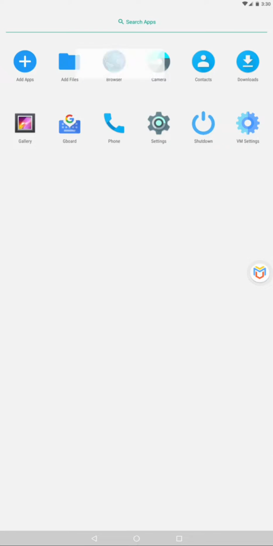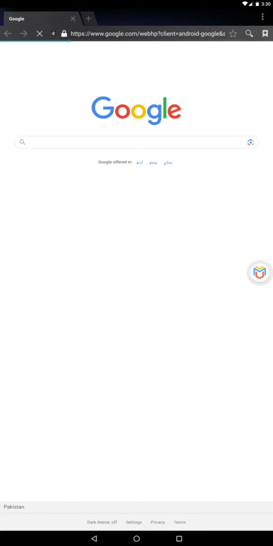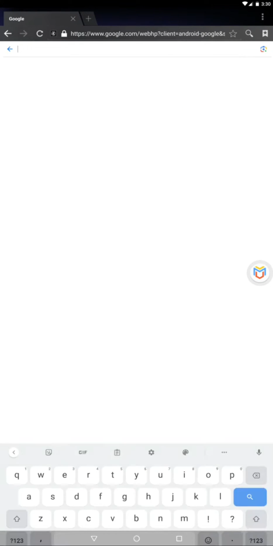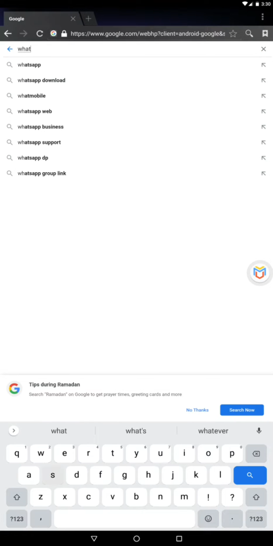Mostly I like this because I would like to run multiple versions of a single game. Here is the browser. Let me show you what is my IP address. So I'm gonna search for what's my IP.